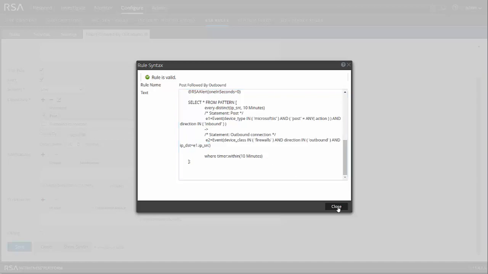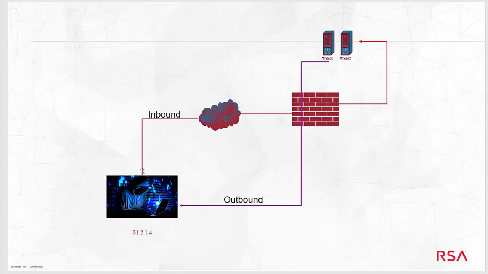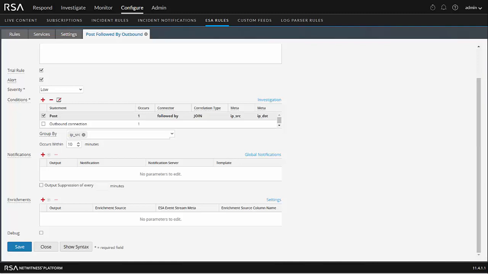So very easily, by building the two sections of this rule, using a join correlation type, and then specifying the meta that I want to join together or do the comparison against, I can build the correlation rule that we were looking at here. So again, 51.2.1.4 is my source address from the IIS logs, but it becomes my destination address on this outbound connection. Right within the rule builder, we're able to build this rule.